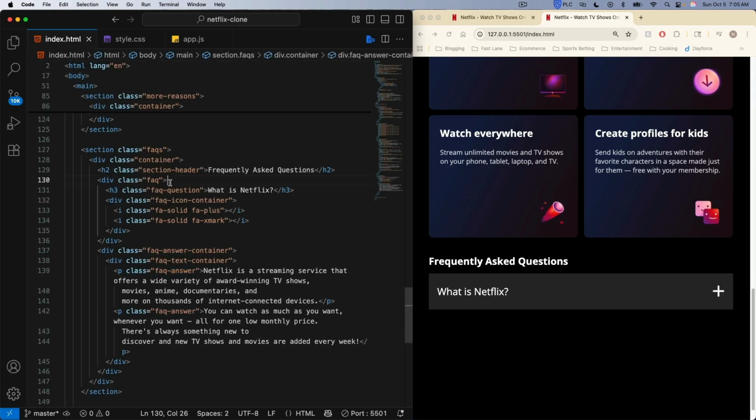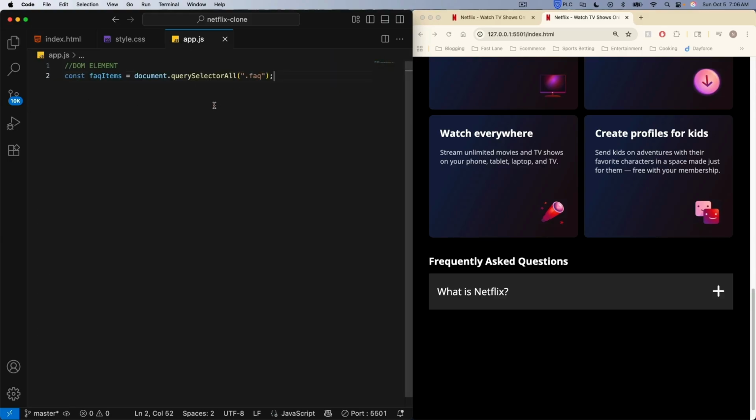And then selecting the FAQ itself. So the actual question itself is basically what we're selecting. And then we're going to use an event listener so that on click, it'll do what we want it to when the user clicks into that container. So let's go down here and we'll say event listeners.